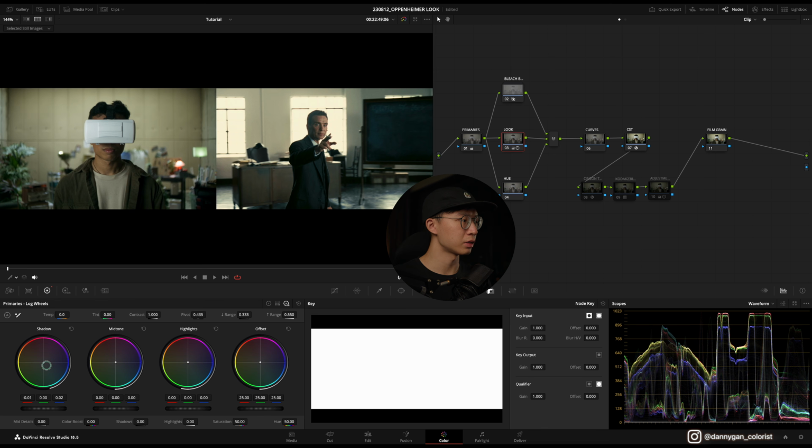And then I'm gonna go into my log wheels and into the shadow, and I'm gonna drag it towards the teal, which is right in the middle of blue and green, so that we can add a little bit of teal right there. So you can see that this is before, this is after. That's a lot more teal in his jacket, which is somewhat similar to our reference.